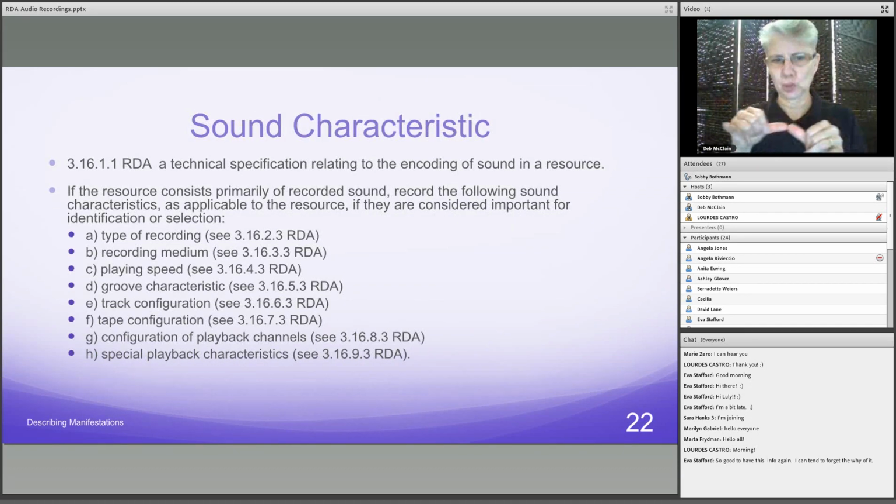Sound characteristics. So we talked about this very briefly in the last session 2 weeks ago. Sound characteristics go from A to H in this list, the type of recording, the recording medium, etc. Much of it is applicable only to LPs, and some of it is applicable only to magnetic tapes. So there's not a whole lot of it that is going to be important for us in terms of CD audio or streaming or downloadable audio.